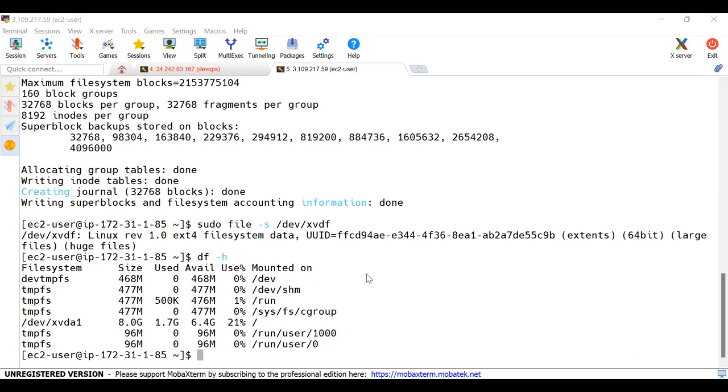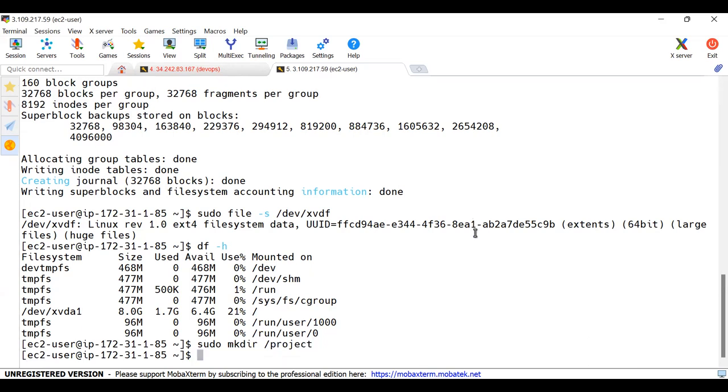Let me create one directory here. So mkdir, I'm going to use sudo for root user permissions. Here in the root file system, I'm going to create one project folder. Any directory name you can give. Project. And this project directory, I would like to mount to this device, whatever storage we have, the 20 GB. I'm going to mount it to this project directory.